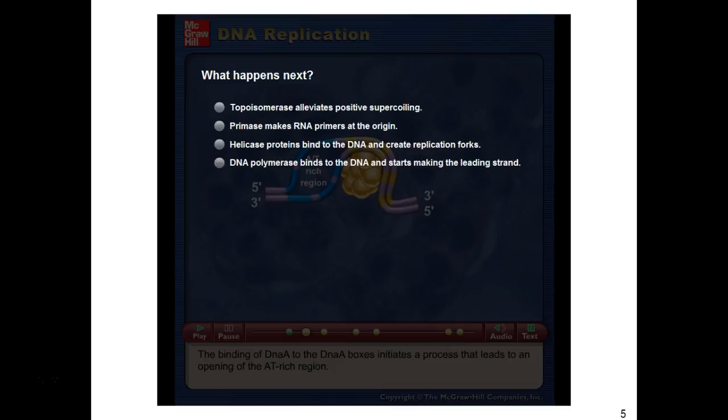So we've separated the 2 pieces. So it says topoisomerase leaves positive supercoiling. Primase makes DNA primers at the origin. Helicase proteins bind to the DNA and create the replication forks. DNA polymerase binds to the DNA and starts making the leading strand.